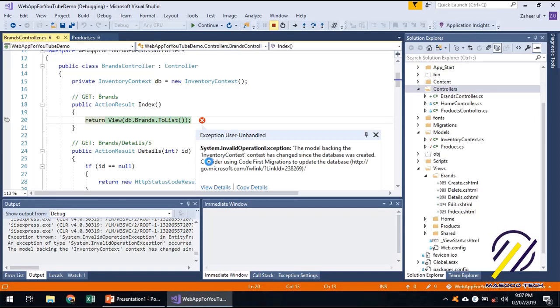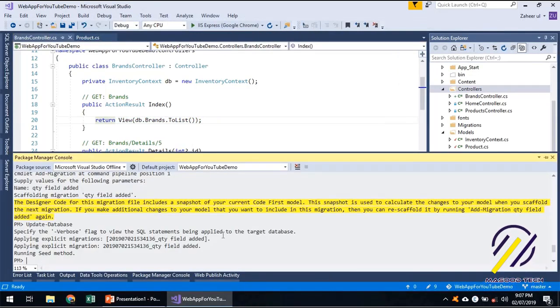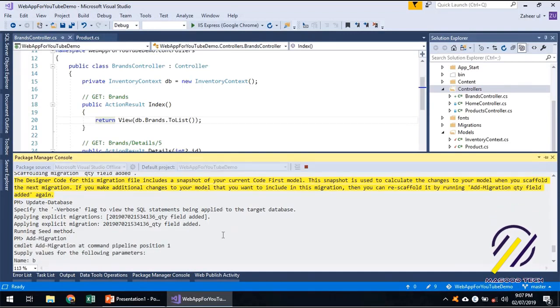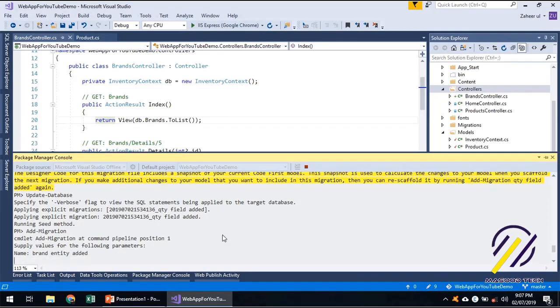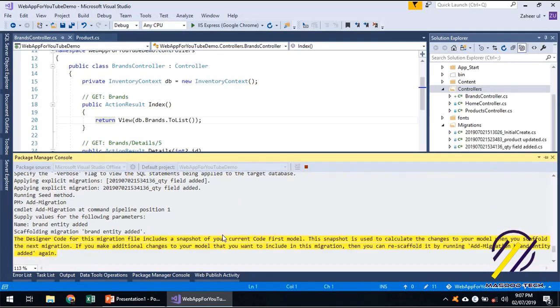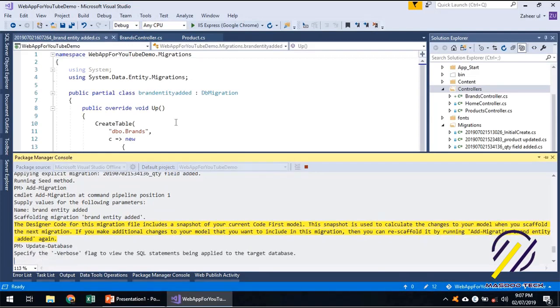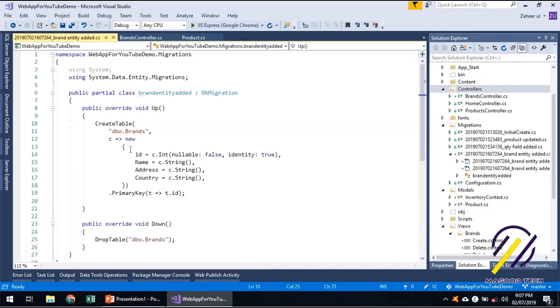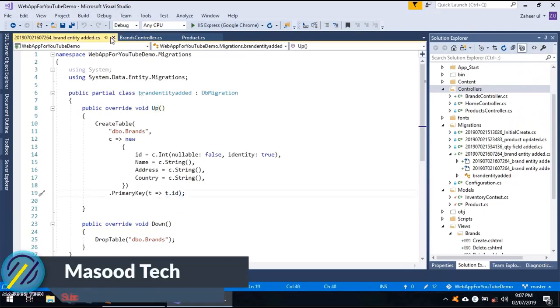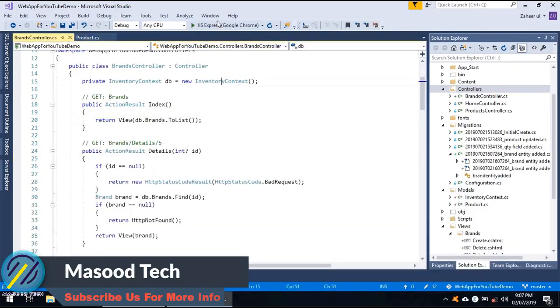We did not do migrations, so let's do the migrations. So add migration, and the name is brand entity added. And update database. So you can see that in the migrations, it is saying that something is going up, and nothing is going down for now. It's adding this field and also adding this ID over there. So it's done. So let's run this.